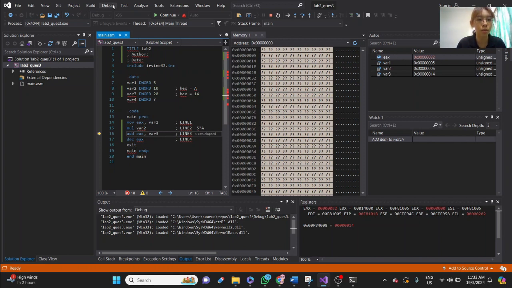So now we're going to debug to line 3. Step over. Now the instruction wants to add EAX with variable 3. So it will change variable 3, decimal 20, to hexadecimal, which is 14. So 14 is added to the 32 just now, the 32 from the multiplication that's saved in EAX.